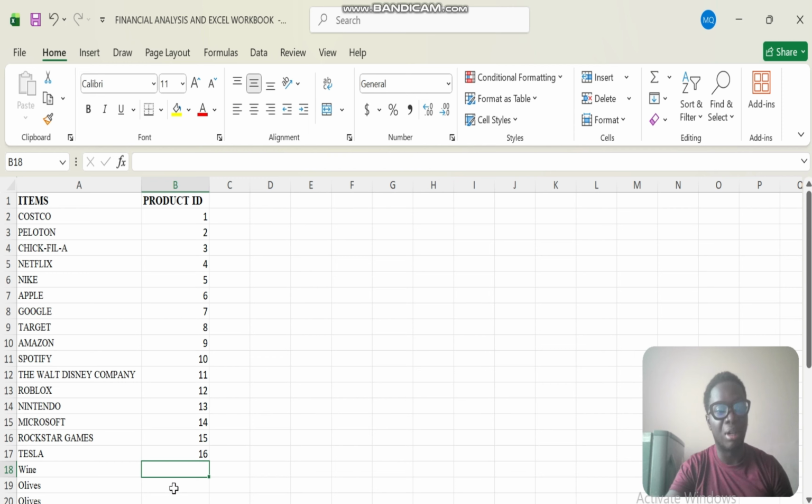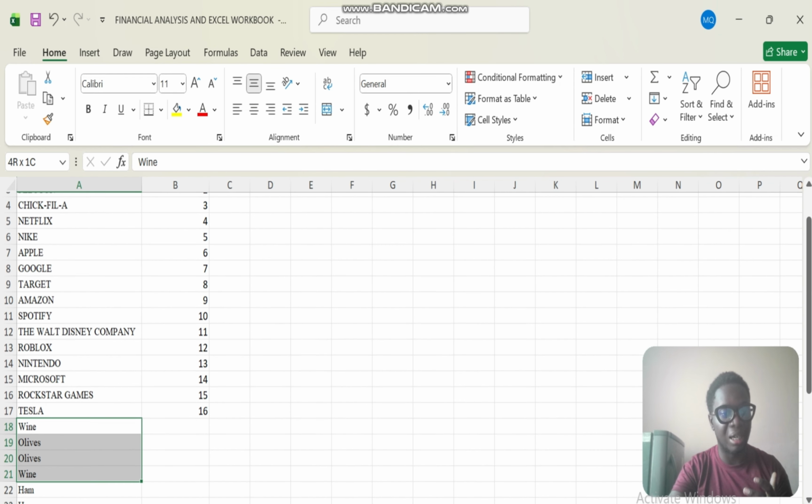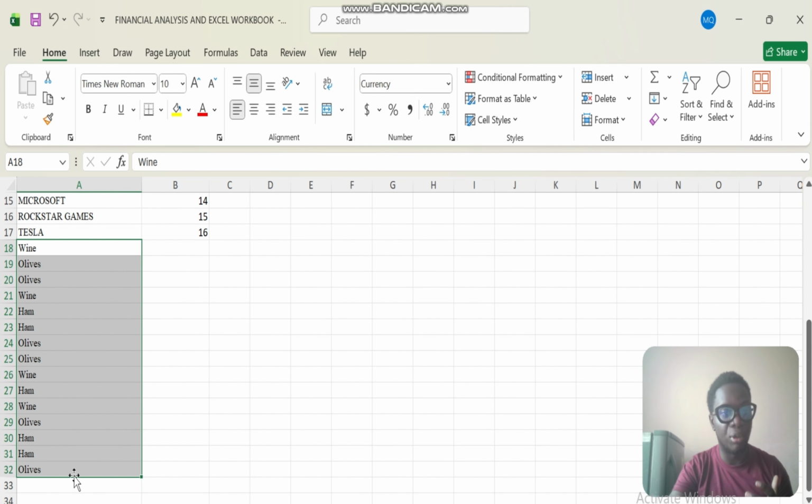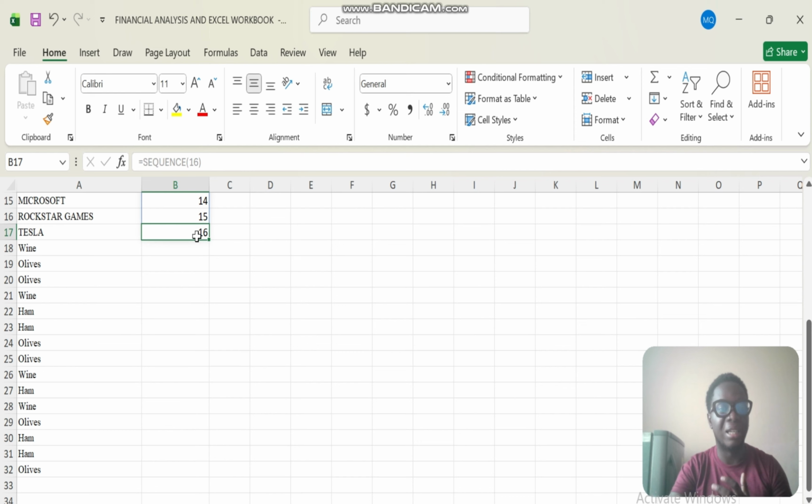In this particular case, now we have new items coming in, and we just want to continue generating new number series for these remaining items. Now we know the product IDs end at 16, so product ID 16 is the last. But now we have new ones coming in. In order to add these new product IDs, we are simply going to use the sequence again.